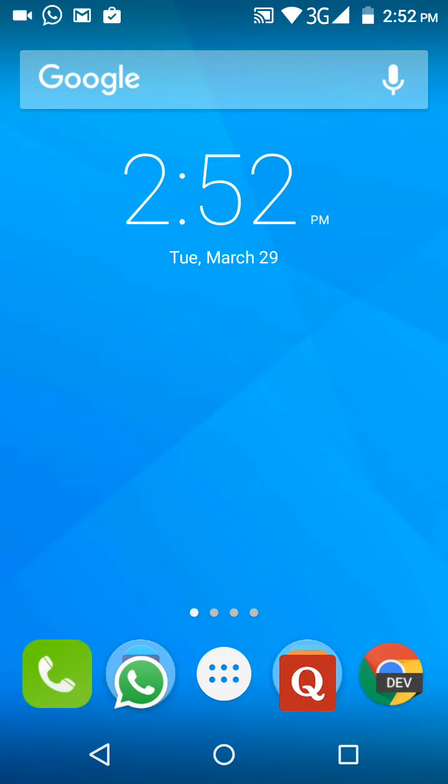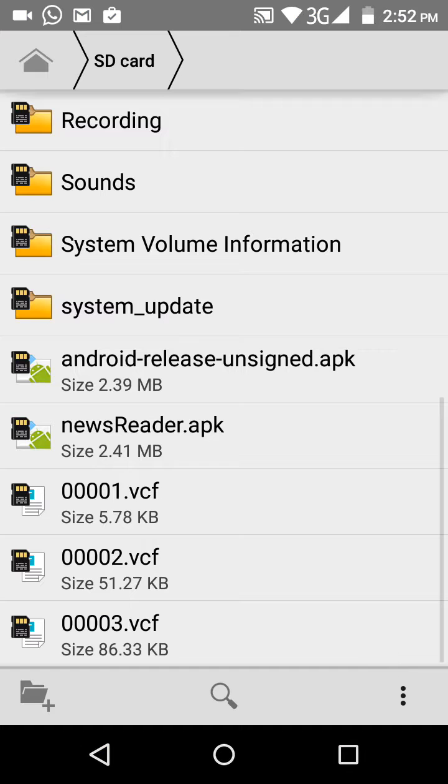And in this tutorial I'm just gonna show you how our application looks like on a real Android device. So let's just go ahead and install our application. Inside my SD card I have pasted these two APKs, and the first one is an unsigned and the second one is a signed.